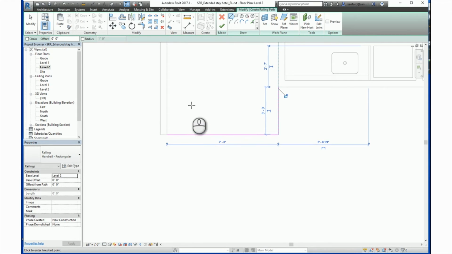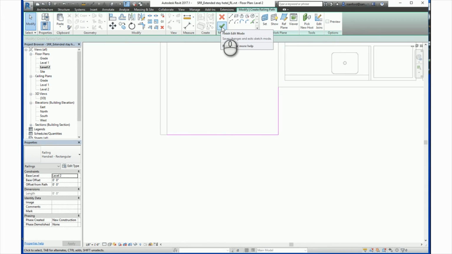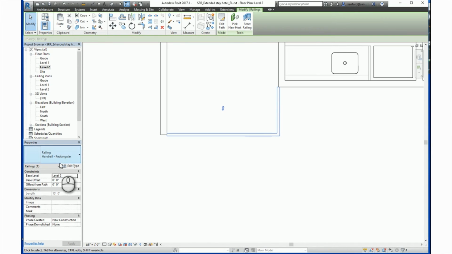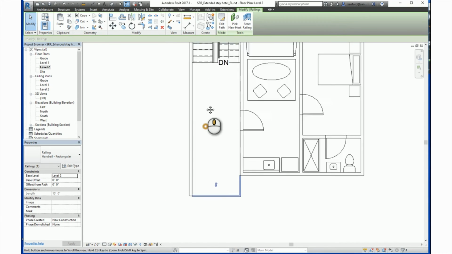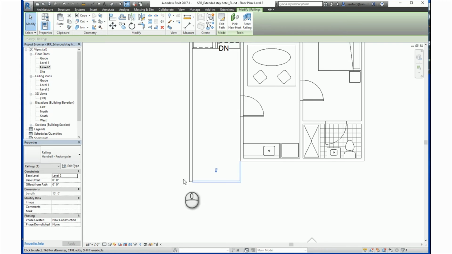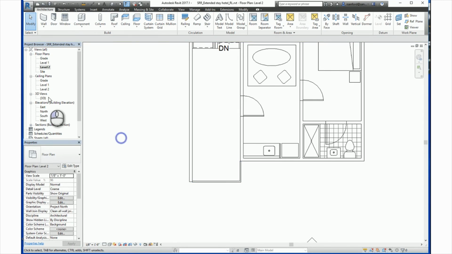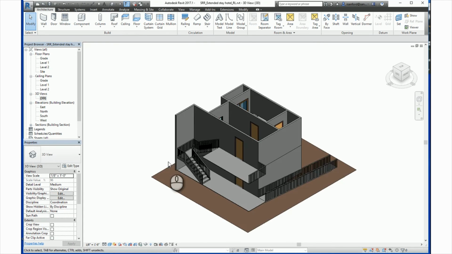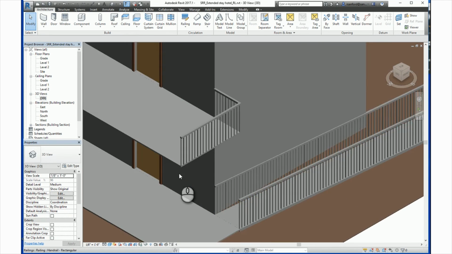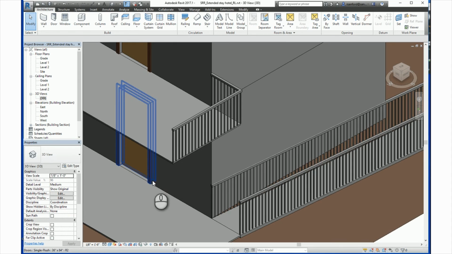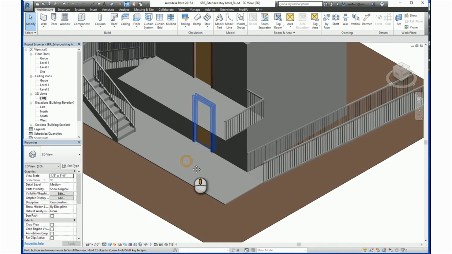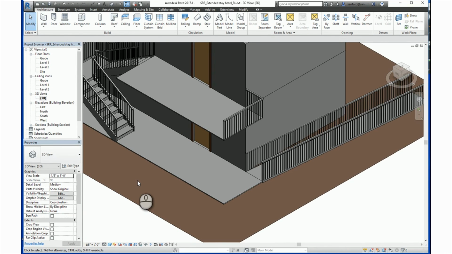Once you're done drawing the path of the rail, hit escape twice and then hit the green check mark, and you now have your railing. Even though it's not a hosted element in terms of an actual element like a stair, railing, or a floor, it still is associated with a certain level. So in this case, it is level 2. If we go to 3D view, you'll see now that we have our railing located on the edge of this floor. That concludes our beginner course on stairs, ramps, and railings.